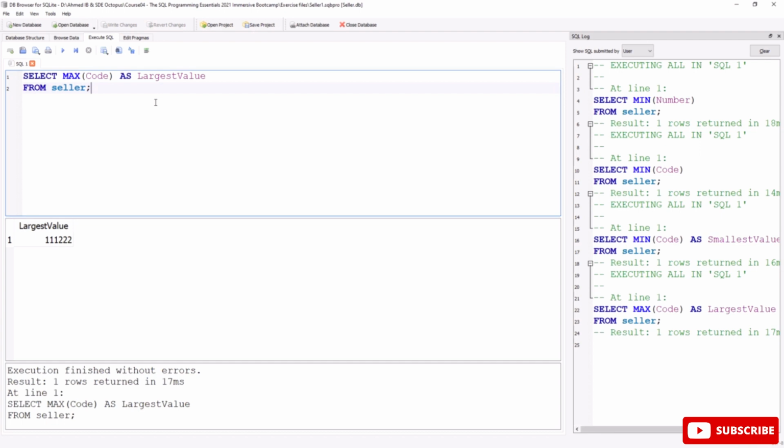The execution finished without getting errors. Also, we got in this case one row, the largest value, only one record or one row, in 17 milliseconds. That's it, so easy and so simple.